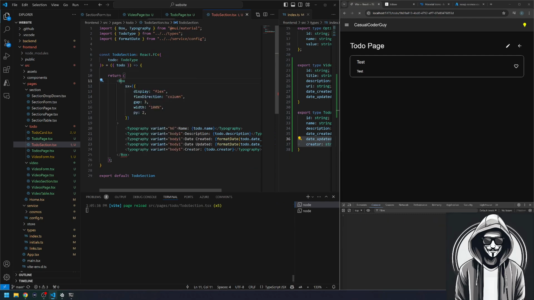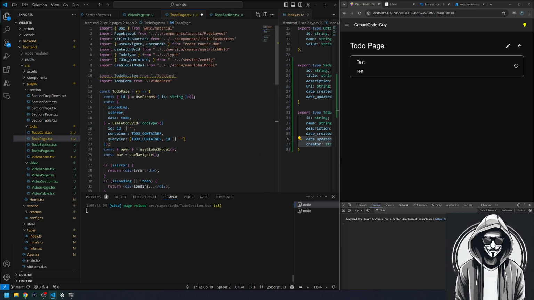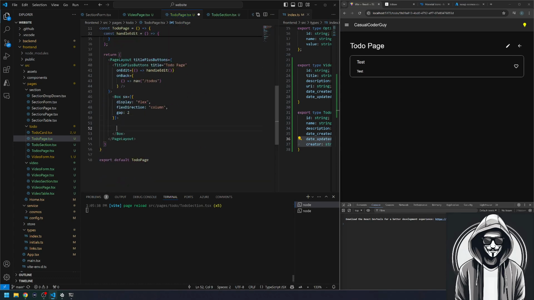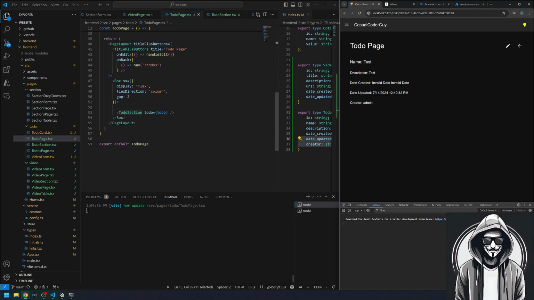Gotta love Copilot sometimes. Exactly like that. And then now I can go back to this to do page, and instead of rendering this in, which is actually not the right one, card, we're going to import this one. And now we'll get it from do section, which will look like this. Very nice.